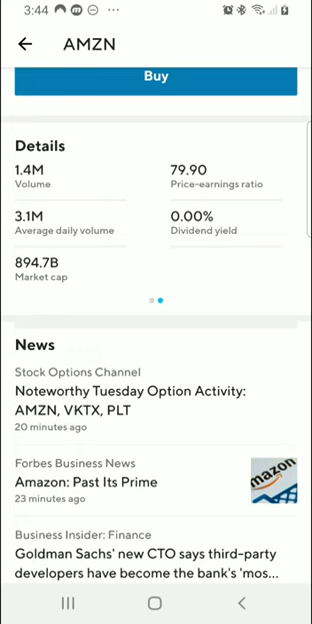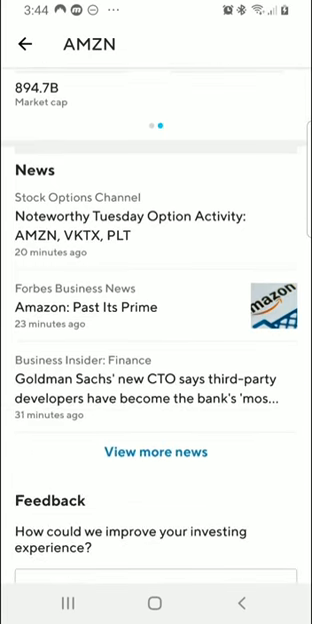Amazon doesn't pay a dividend, so that's why it's 0. And then you can also see the market cap, which is the market capitalization, the full value of Amazon based on its share price and the number of shares that are available to buy. And below this, you can see news about whichever stock that you're looking at the moment. So you see today's news on Amazon from Forbes, from Stock Options Channel, and Business Insider.